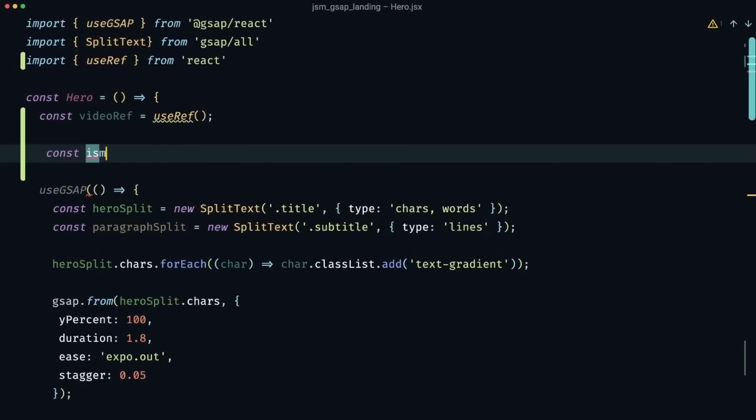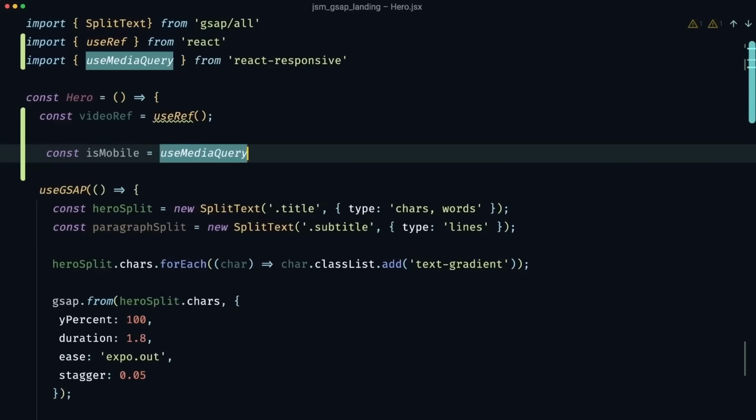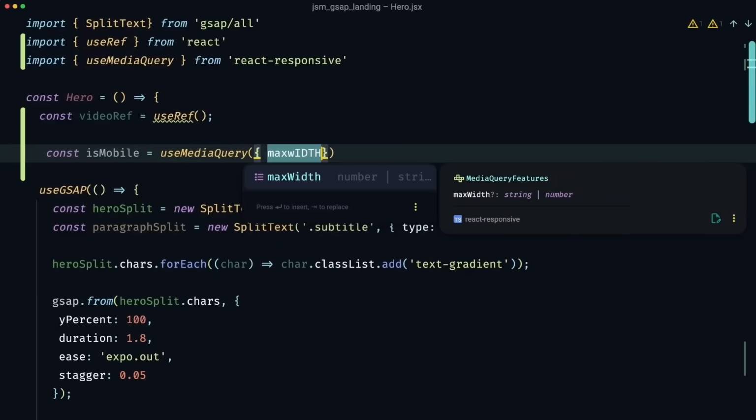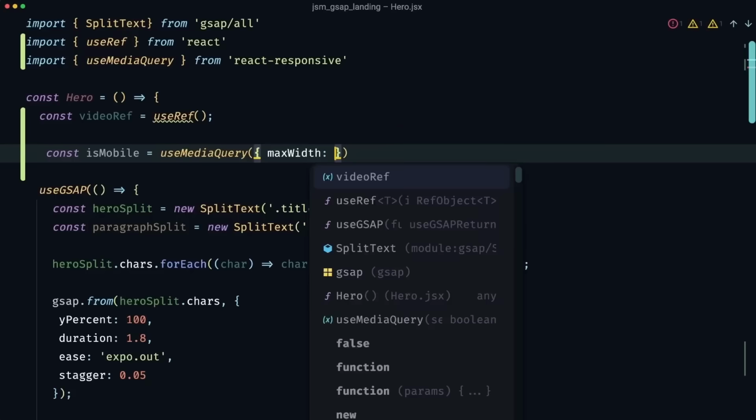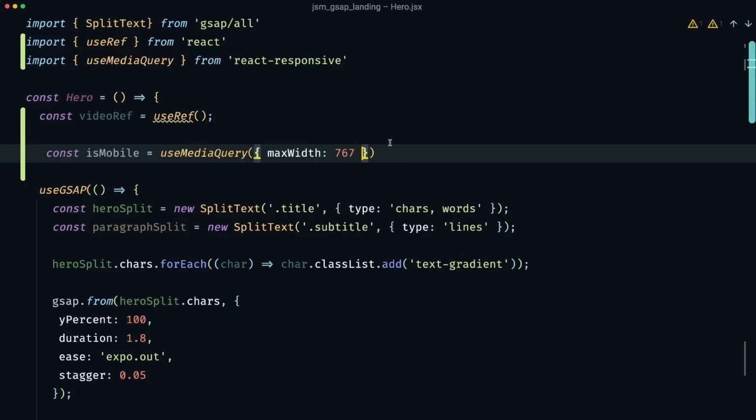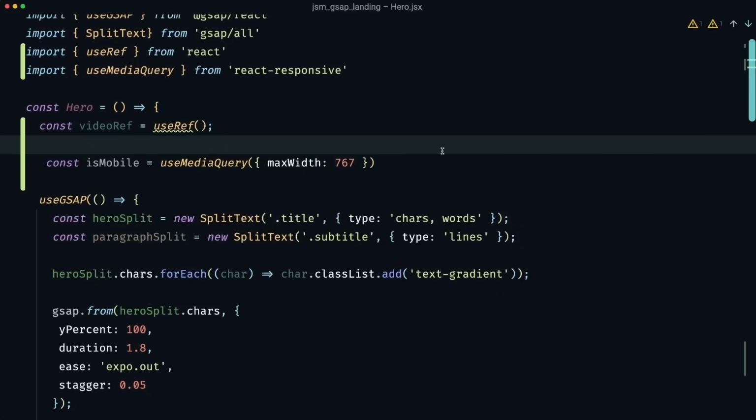And while we're here, I also want to figure out if we're on a mobile device. So say const is mobile, and I'll make that equal to use media query, which is this React responsive package we installed before. And I want to give it a max width of about, let's do 767 pixels. So if it's up to that, then it's going to be mobile, else it's going to be web.